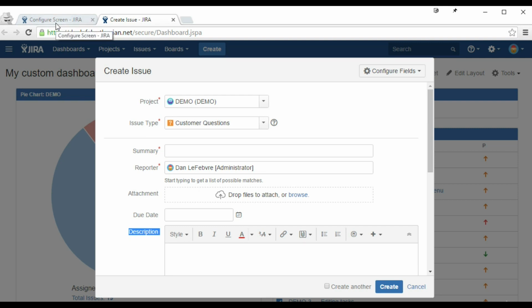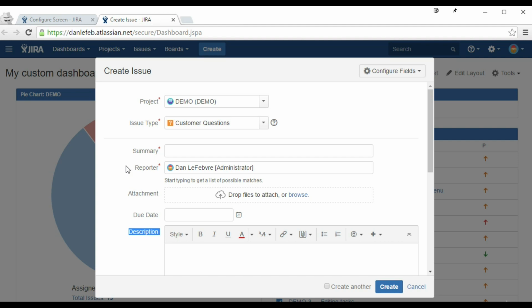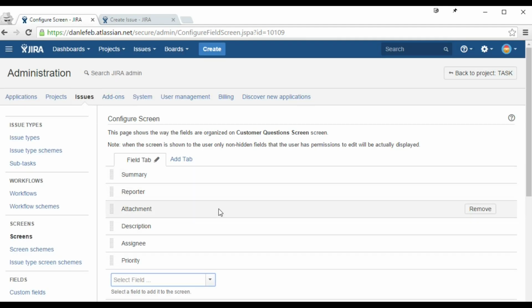Otherwise, people will not see something, and you'll have to go in there and fix it anyway if you're the administrator. So I'm going to take attachment and drag it up above description. It looks like it was below reporter, above description, just to keep things consistent across all of the different screens. Now if we wanted to, we could add a tab and then add in new fields. I'm not going to do that, just going to keep this simple and keep one tab for now.